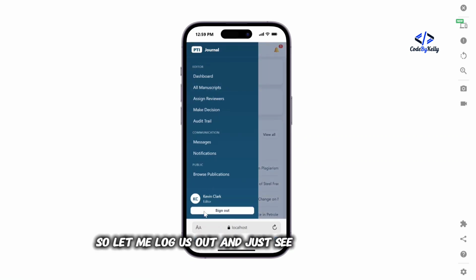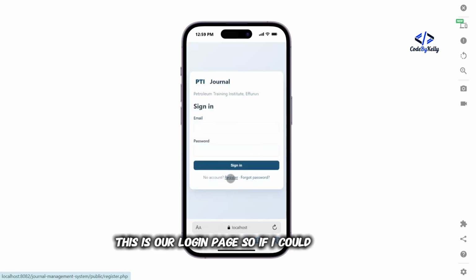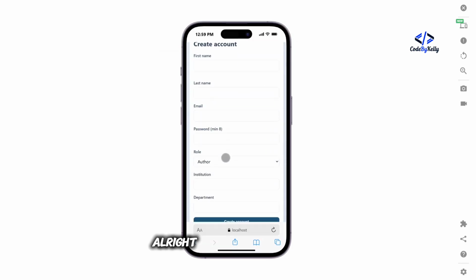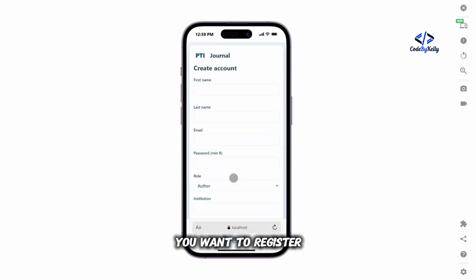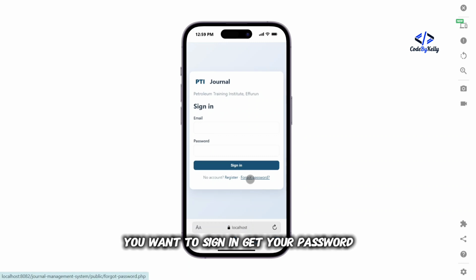Alright, let me look that up and just see our login page. This is our login page. If you want to register, you want to sign in, get your password.